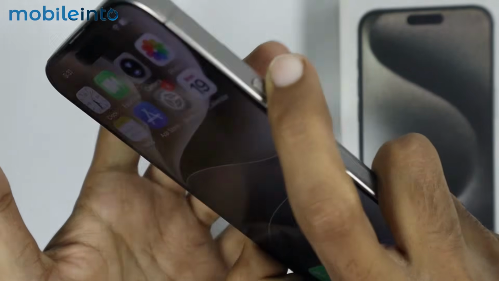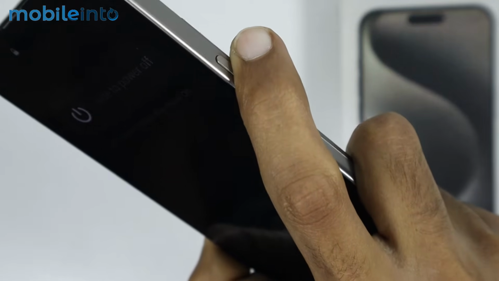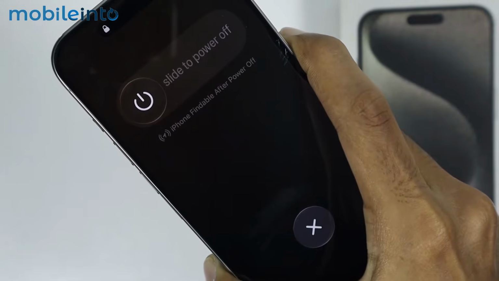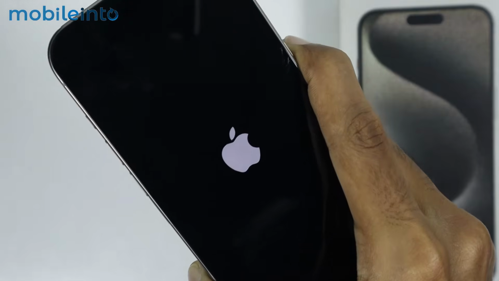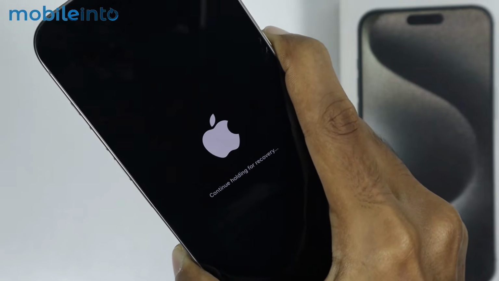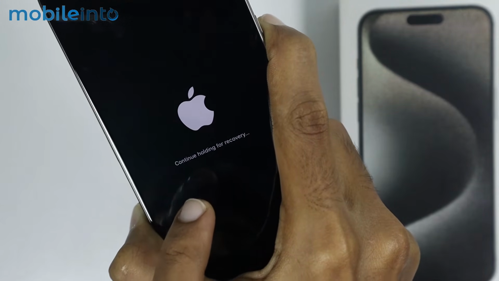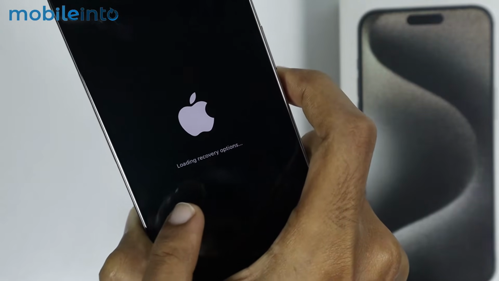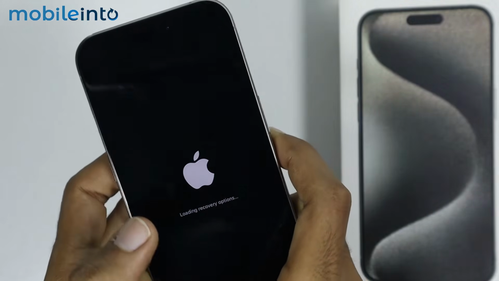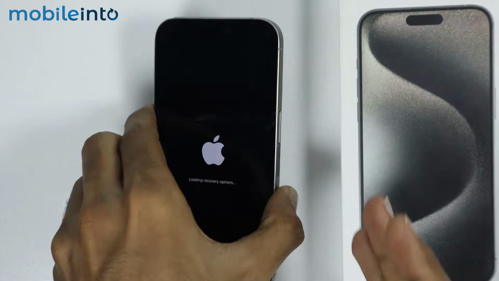Then quickly press and hold on the side button until the screen goes black and the Apple logo appears on the screen. And beneath the Apple logo, it should say Loading Recovery Options. As you can see, it is saying continue holding for recovery, and once it says loading recovery options, just release the side button.